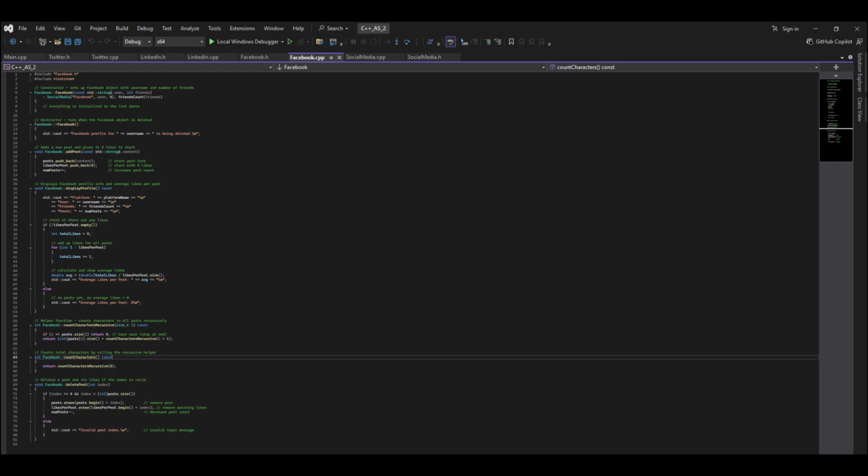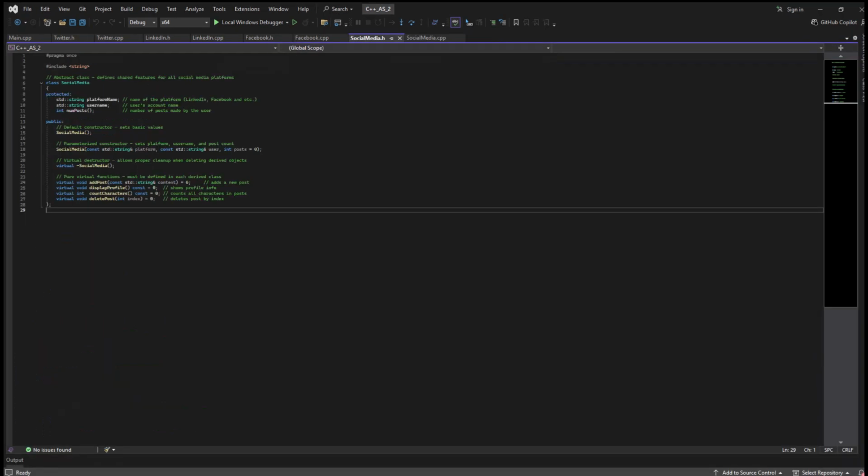This header file defines the social media abstract class, which provides the common features shared by all platforms. It stores the platform name, username, and number of posts, and includes pure virtual functions that every derived class must override, such as adding posts, displaying the profile, counting characters, and deleting posts.